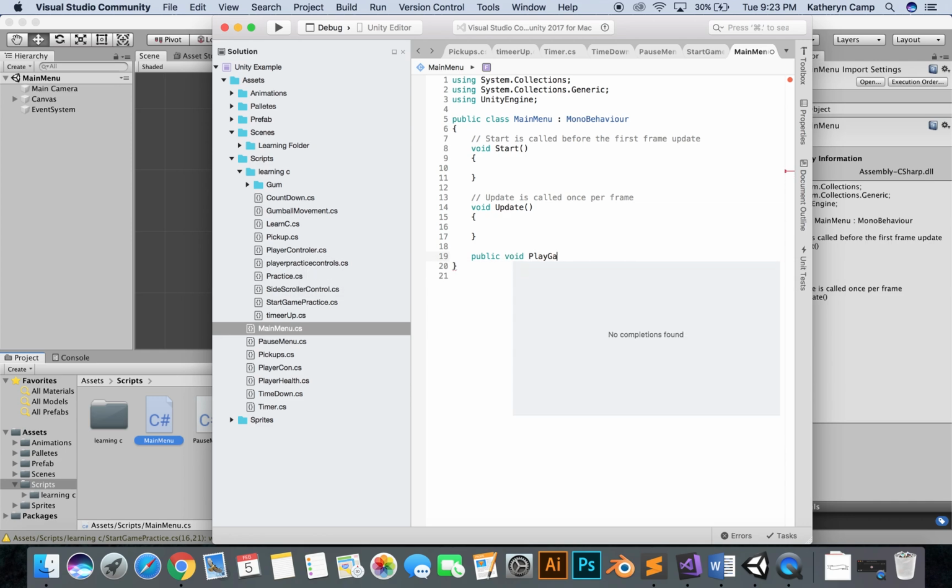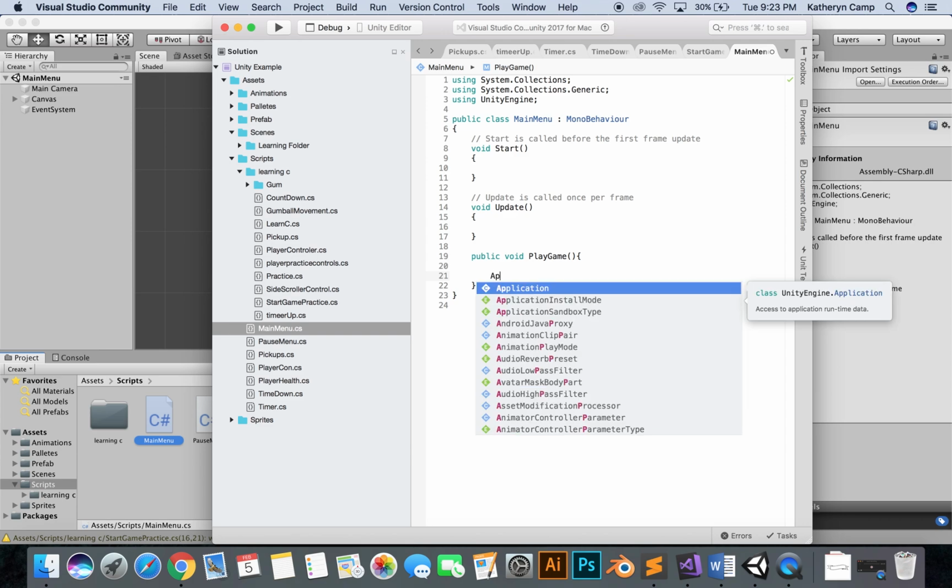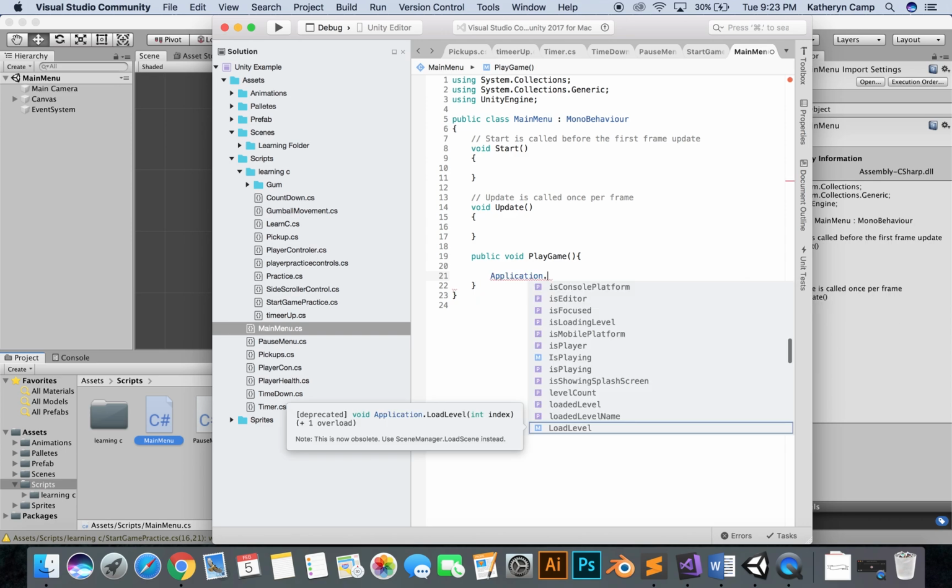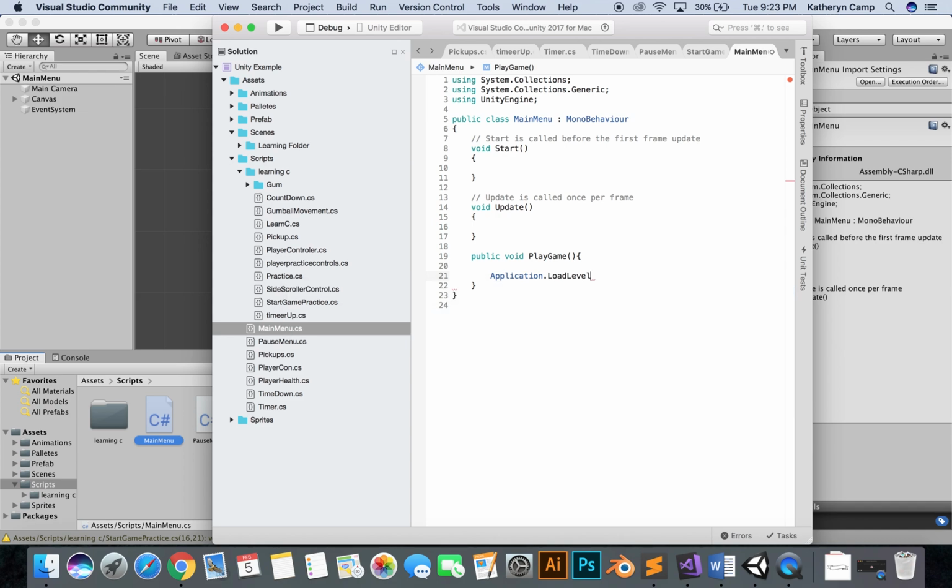I'm going to say PlayGame with our parentheses and our curly brackets, and in here I'm going to type Application. When I see it pop up, I can select it. Start typing LoadLevel, and it pops up again, so I'll do that and add in quotations right here, because it has to be within quotations. I'm going to put in the name exactly how it is for whatever level I'm going to load, so I have to spell it exactly how it is.